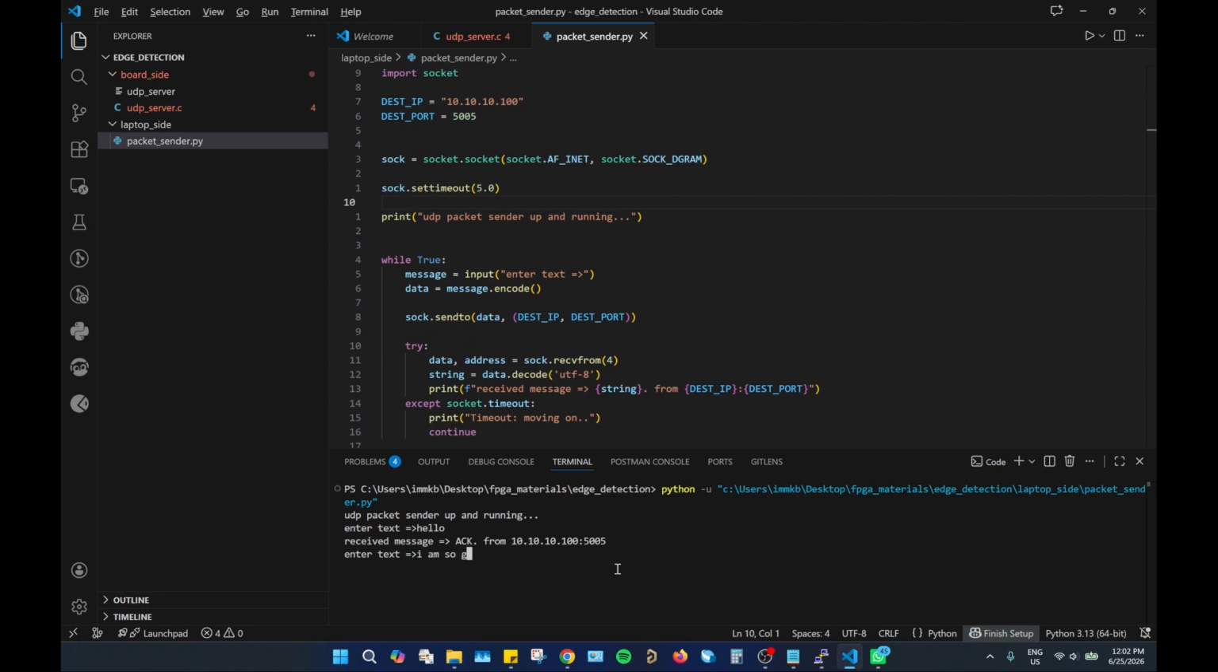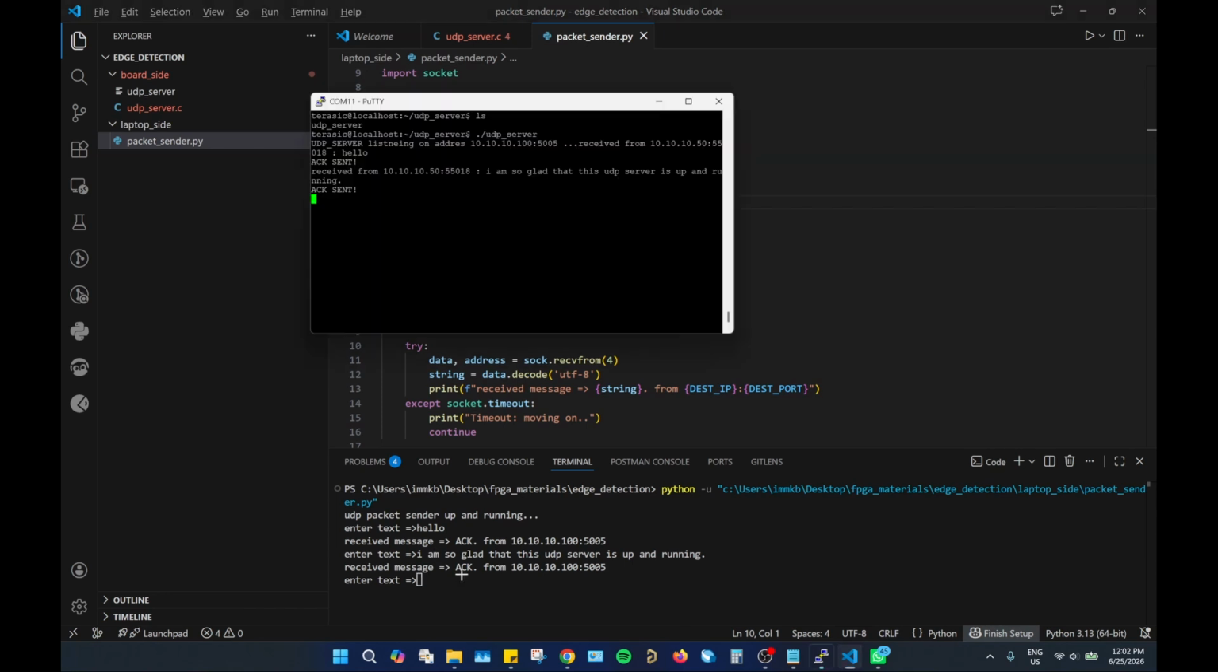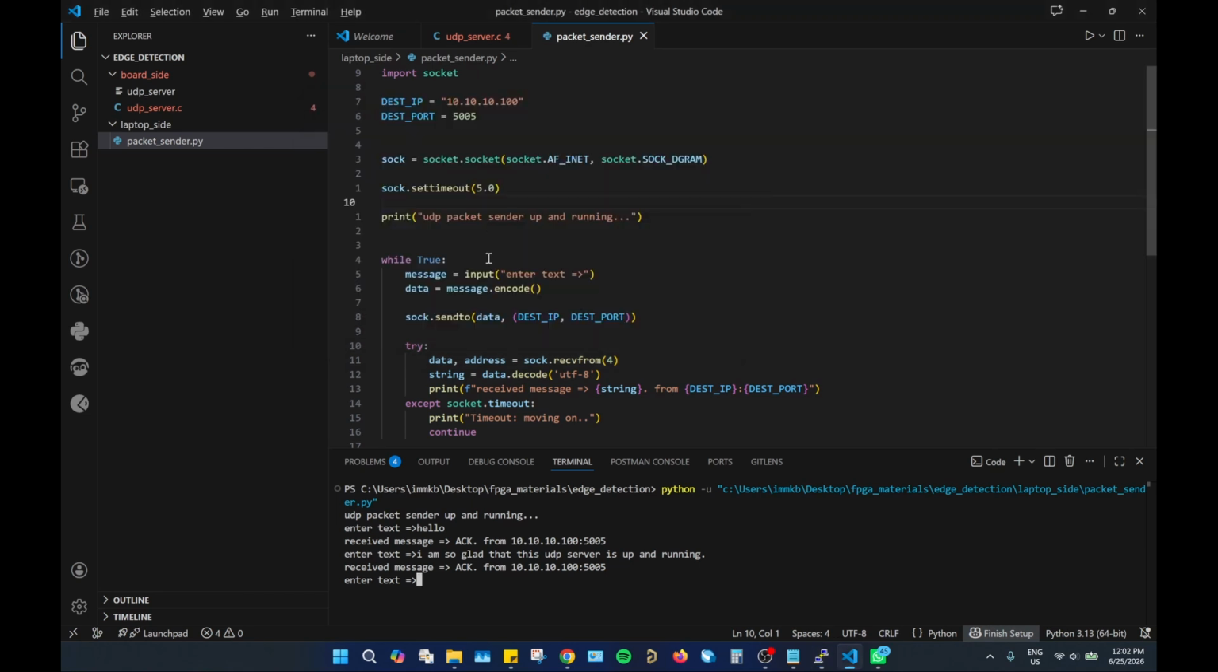Let's send another long text. I am so glad that this UDP server is up and running, and we received the ACK, and I am so glad this UDP server is up and running. So it's working. I'm so happy.